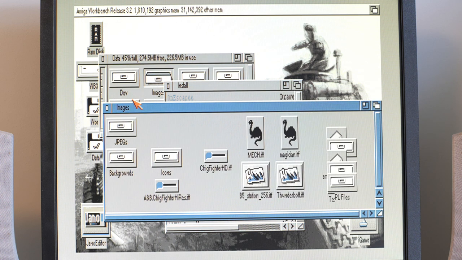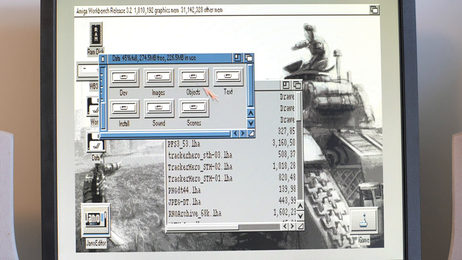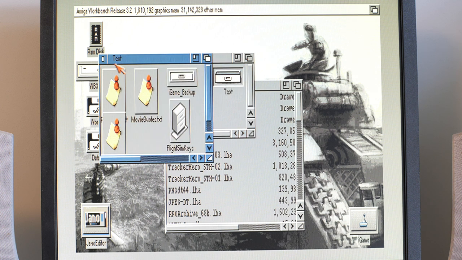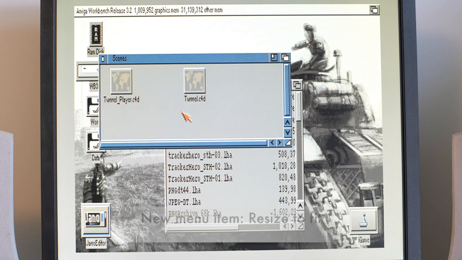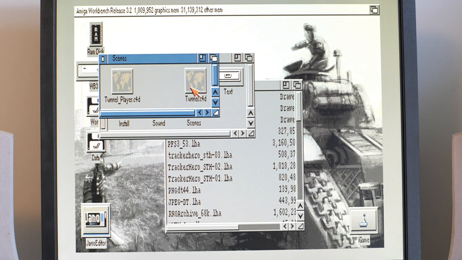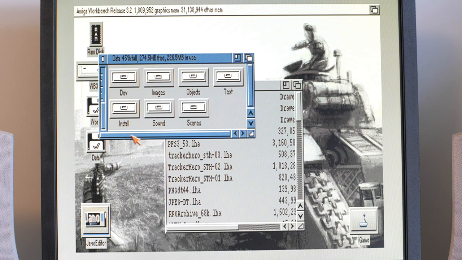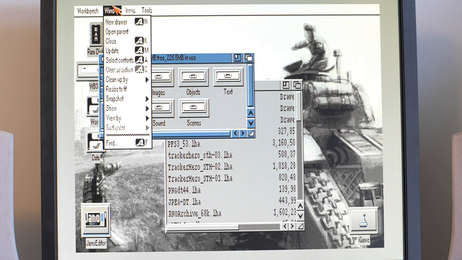Resize to fit. It's quite a nice one. Let's go for somewhere where we've actually, not that one, this one. So if you do resize to fit, it doesn't clean up the icons that are in there. It resizes the window to how they're already cleaned up. So if I do a clean up and do a resize to fit, it does it. So that's a nice new thing there. Show all and snapshot are all still the same, select contents and everything else.